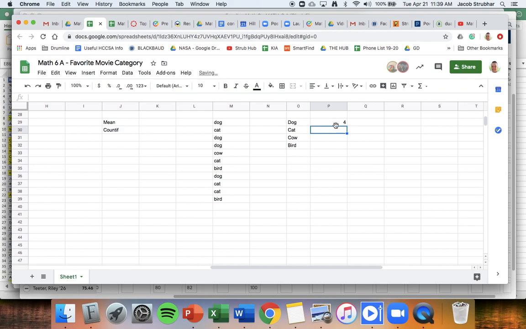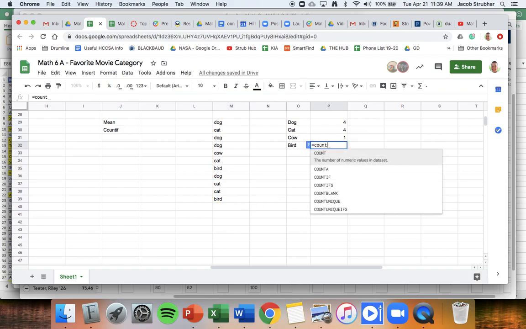Okay, so basically what you're telling it is count the number of times dog shows in that list. Boom, 4. Same thing for cat: equals COUNTIF, open parentheses, grab that selection again, comma, and now we're going to do cat, but again, you have to put it in quotes like that, enter. Same thing for cow, equals COUNTIF. In here, we see the word cow. How many times does the word cow show up? Only once. And bird, I think, was also 1, but let's check.